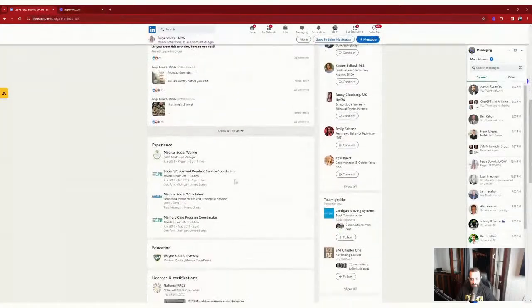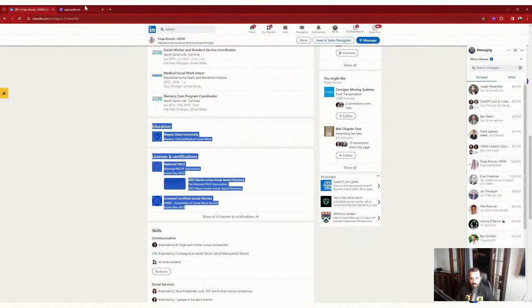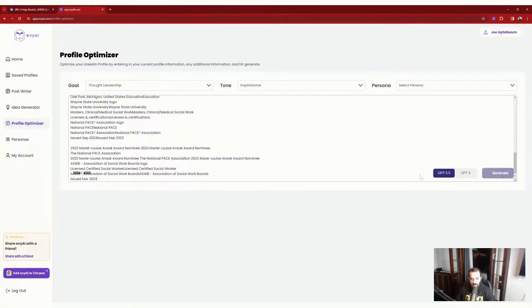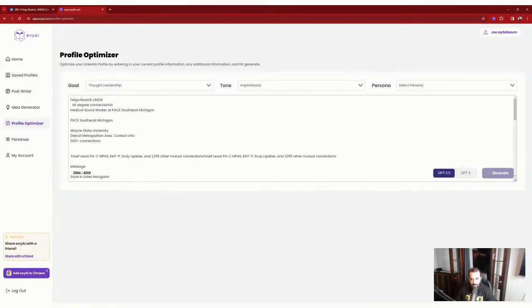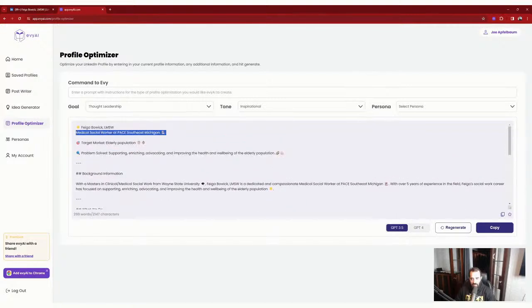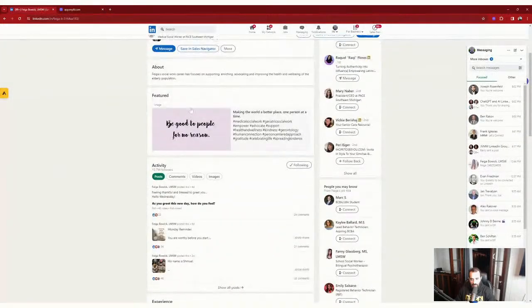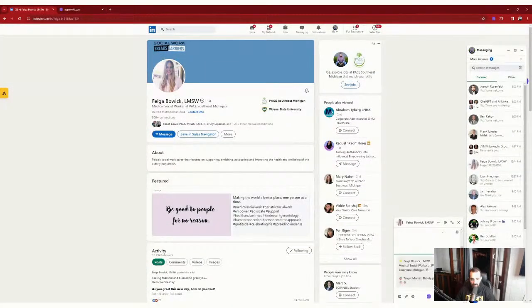I'll grab some more information, see if you have some experience. I'll grab some experience information from here, and then I'll grab some education and licenses, just like that. I'm going to press generate, and it'll write up an About section for you, which is really nice. You see, problem: supporting, enriching, advocating, and improving the health and well-being of the elderly population. That would be really great. So I'm going to send this to you so you can edit this and then use it as your About section. But I would recommend going into Evie AI and generating it yourself.